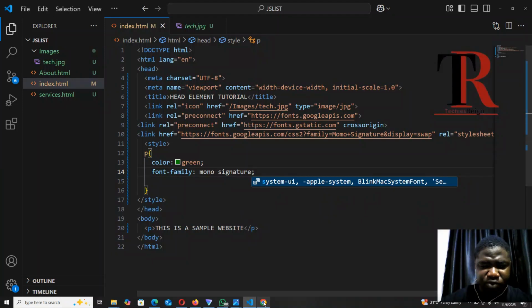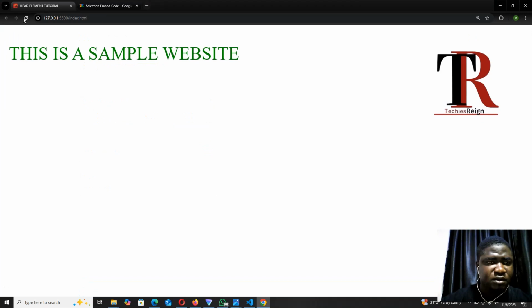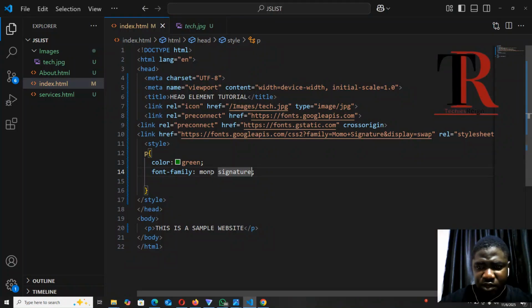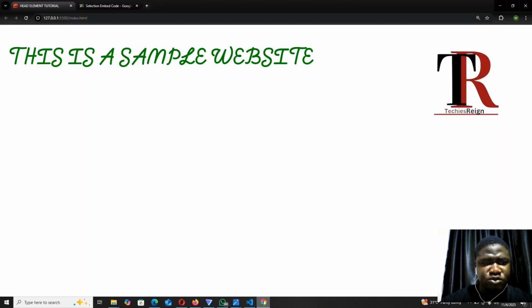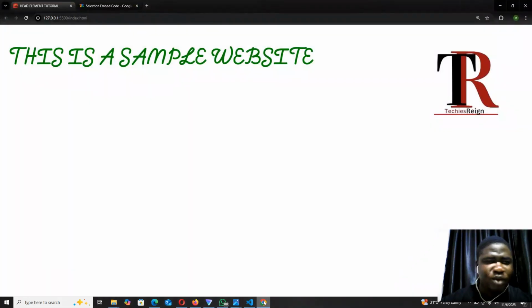By the time we come back to our browser, is it correct? Is it Mono or Momo? Momo. So then we save it and let's see. Okay, good. So now we have this font. Momo Signature, and we have the font changed.